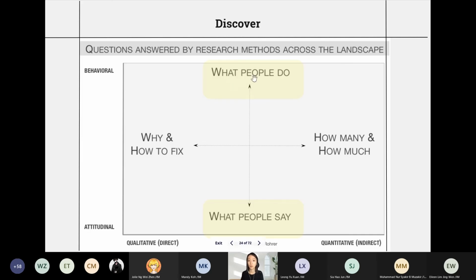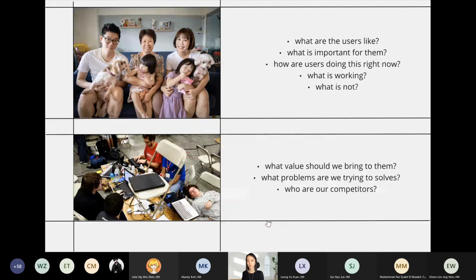So for example, what people are doing now and what people say about their current process of laundry. Some of the questions that you want to go through are: what are the users like, what's important for them, and how are the users doing this right now, what is working and what is not. They can be using other apps to do it, or they might not be using any digital solutions. So you want to understand how they are first, and what do they think.